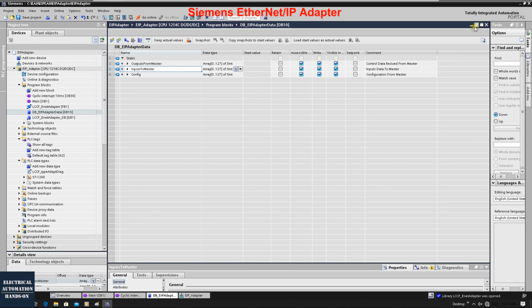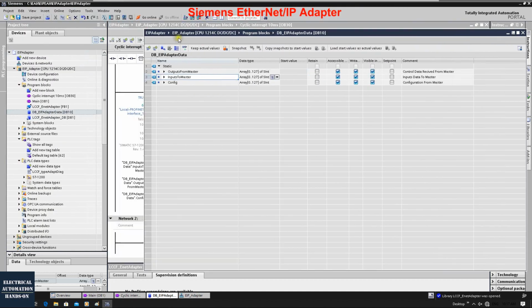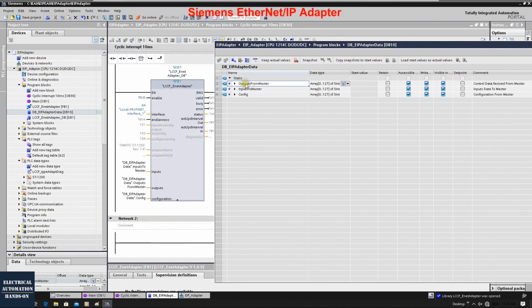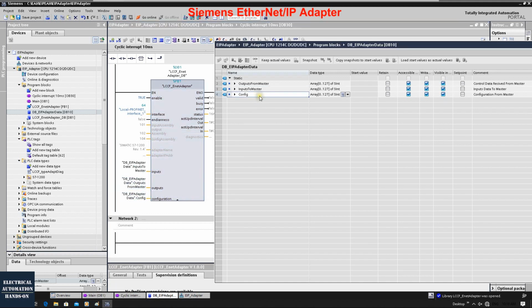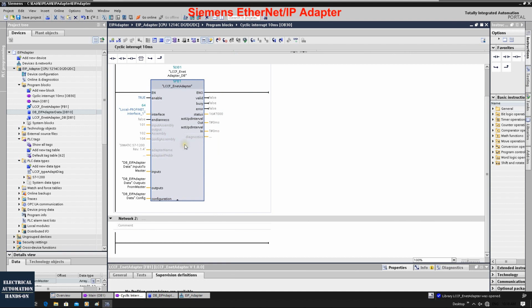Then we drag this output to the output here, and drag this input to the input here. The input and output represent the master. So input means the data flows from this adapter to the master. Output means from the master to this adapter. And for configuration here, we prepare the same size as this input and output. And that's enough so far.